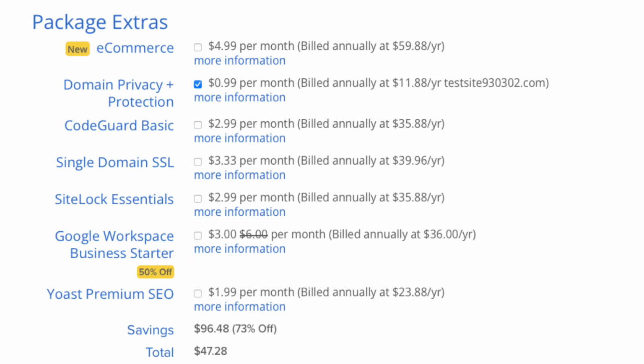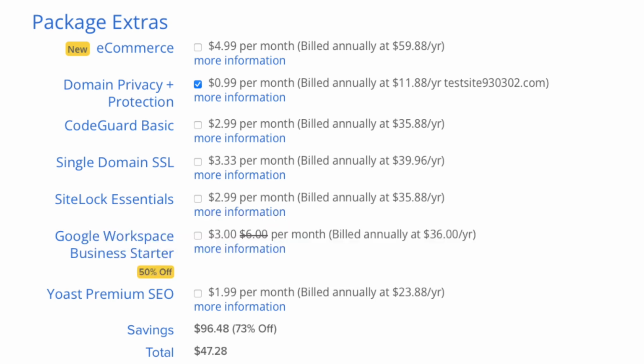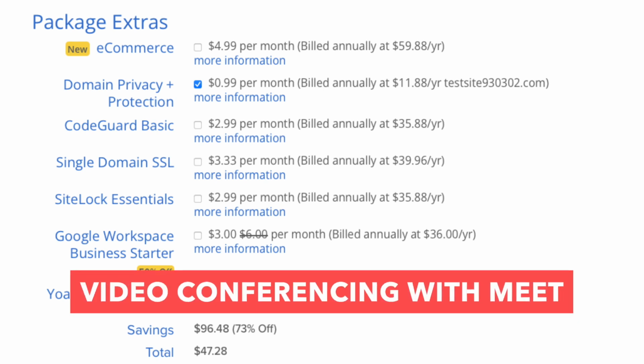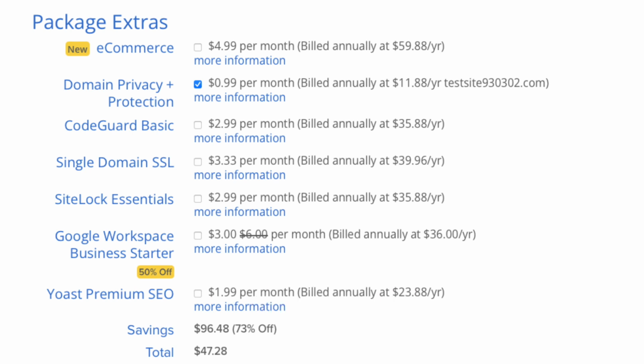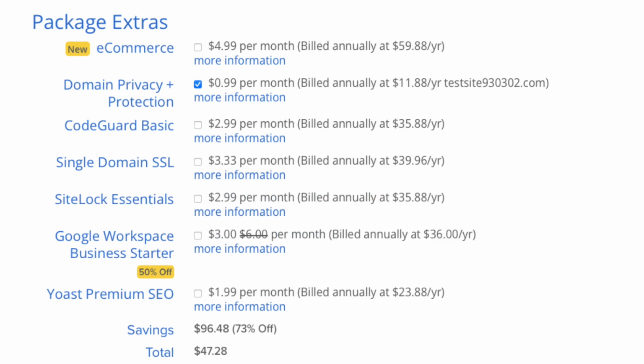The next add-on is Google Workspace Business Starter. This package extra provides you with an email address ending in your domain name, along with other features provided by Google Workspace, such as Gmail, Calendar, Chat, Cloud Storage with Drive, video conferencing with Meet, and many more Google Workspace features. I do want to note that Bluehost does come with free email addresses ending in your domain name, so this add-on isn't necessary unless you really want to utilize all the added features with Google Workspace.